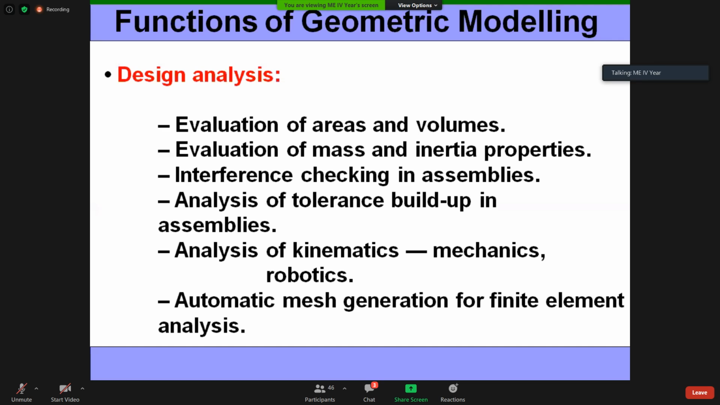Coming to design and analysis, and one small thing, the morning 10 to 11 project management class is completed. Again 11 to, oh sorry, 12 to 1 also sir is taking the class. I'll close the session in 5 minutes.